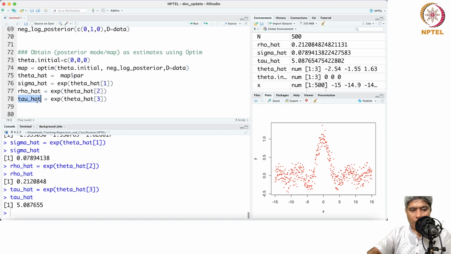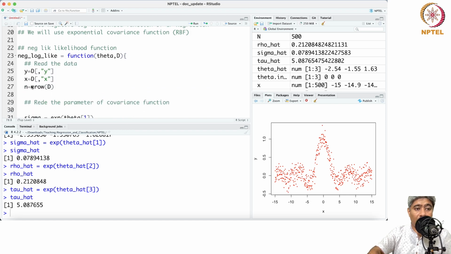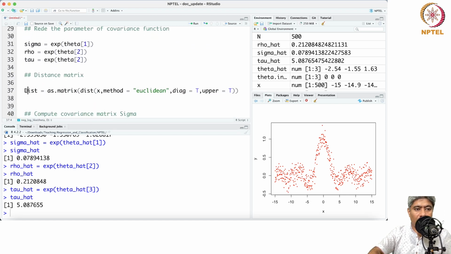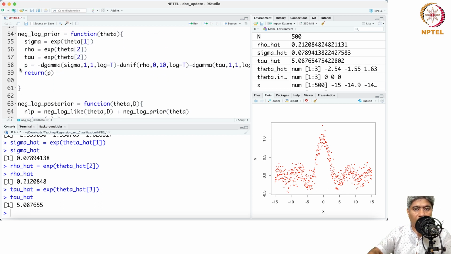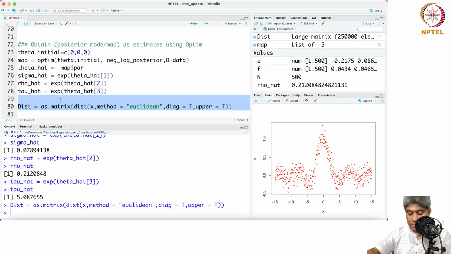So, tau hat. Okay, so we got the estimates. Now we have to have the distance. Remember that we calculated this distance matrix out of the box. In the function, we have not done it in the environment, so we have to just calculate that. So now we have the distance, n equal to n row of the distance.